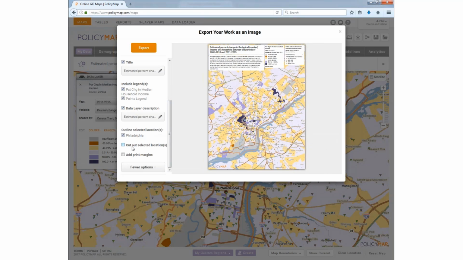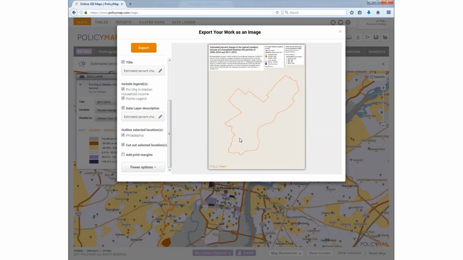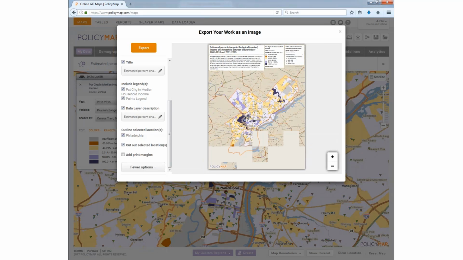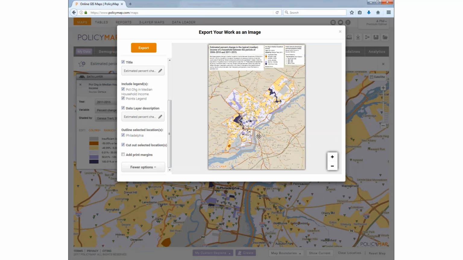And then probably one of my favorite features is the cut out selected locations, sometimes called island printing if you use spatial tools. But what this does is it'll cut out the area that you're working in and only shade in that particular area. So it allows your geography, the places you're presenting, to stand out a little further. So you can see the difference between the two.